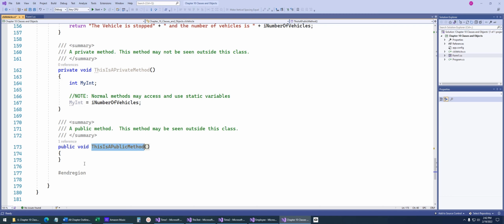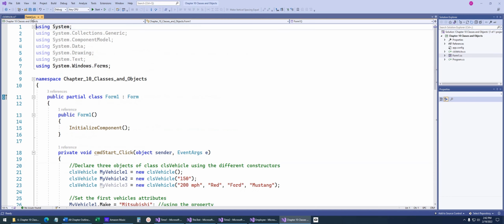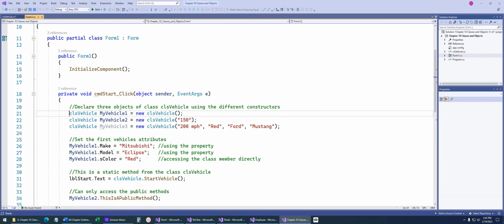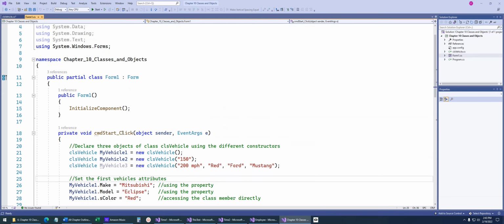And then down here I just want to show you the syntax for how you do a public method for our class that can be seen outside. So now let's go ahead and use our class that we've created. So we've got our form over here, and you'll notice we're going to instantiate 3 vehicle classes.